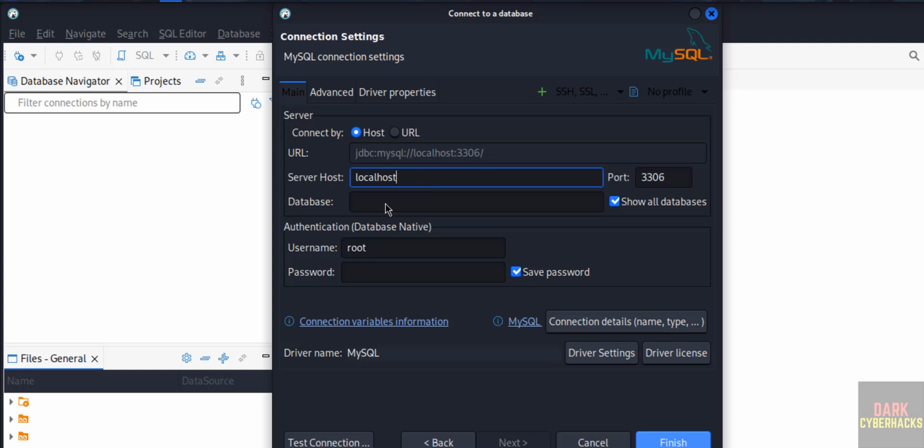Okay, I have the database bank. Then select this one. Then this is the username. If you have some other username, then provide that username. Then provide the password of that user. Then click on Test Connection.